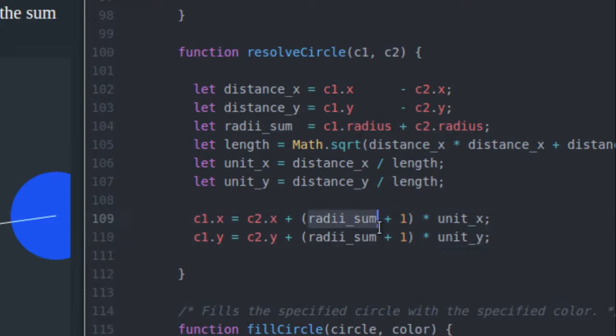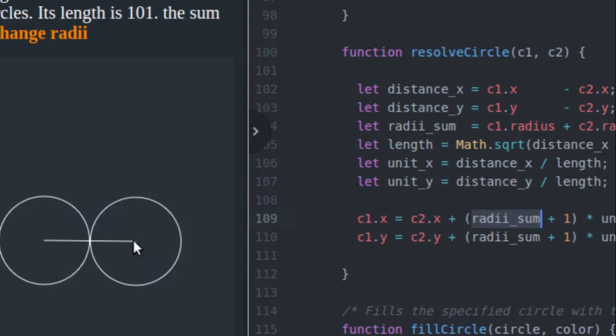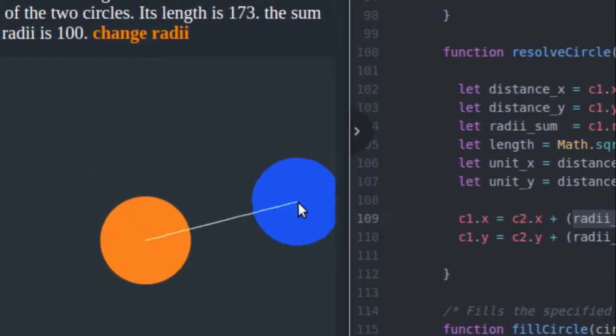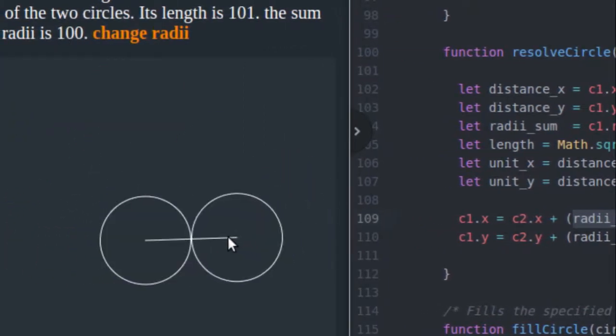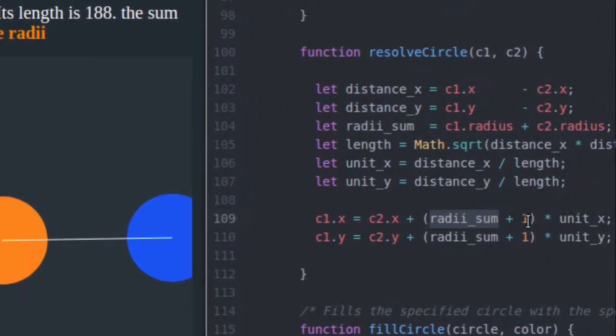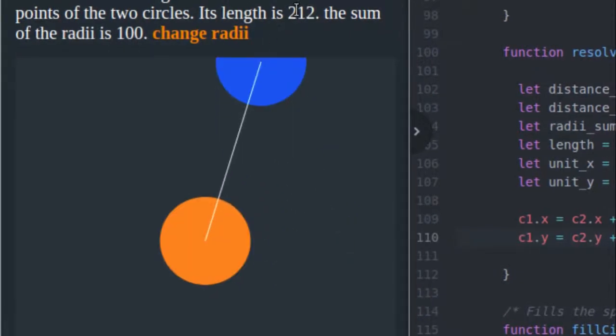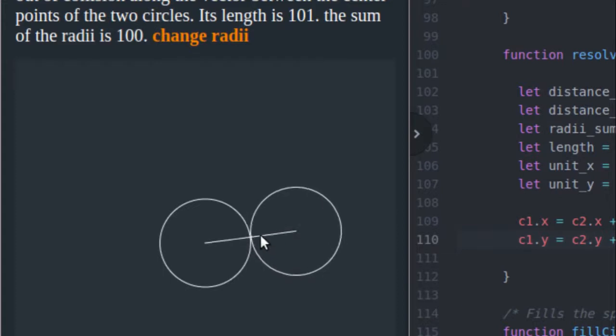So radii sum is going to be the sum of the radii of each one of our circles. So if you look right here, radii sum is going to be 100 pixels. So my white line right now is 101 pixels, and that's because I'm doing radii sum plus 1. If I were to do radii sum not plus 1, save. Just remember, now I have radii sum plus 1, and that's going to give me 101 pixels right there.